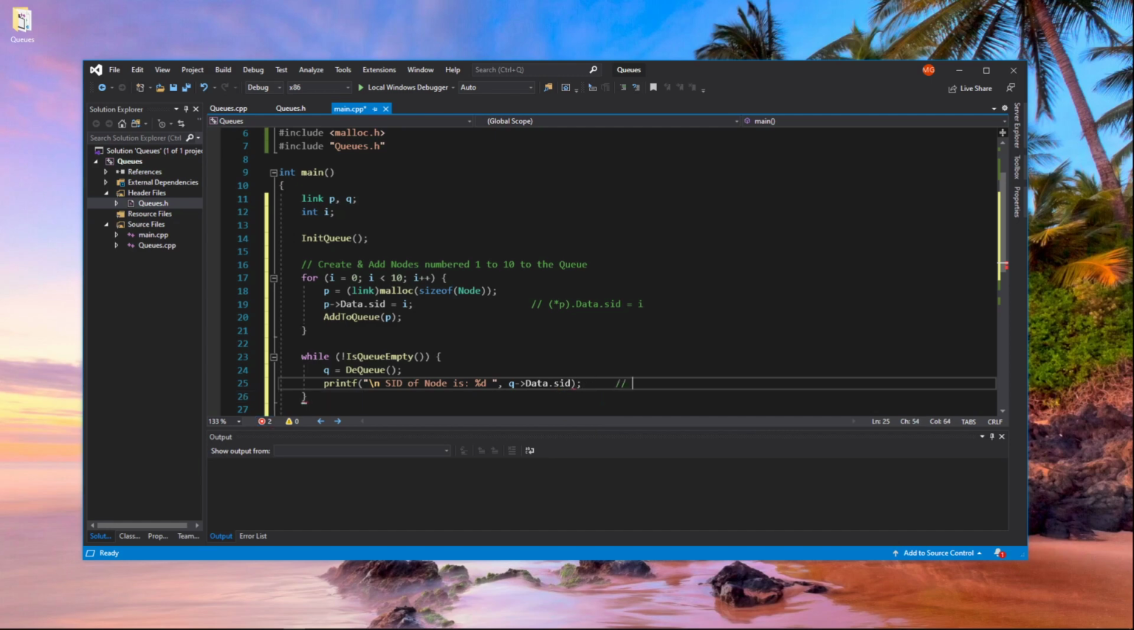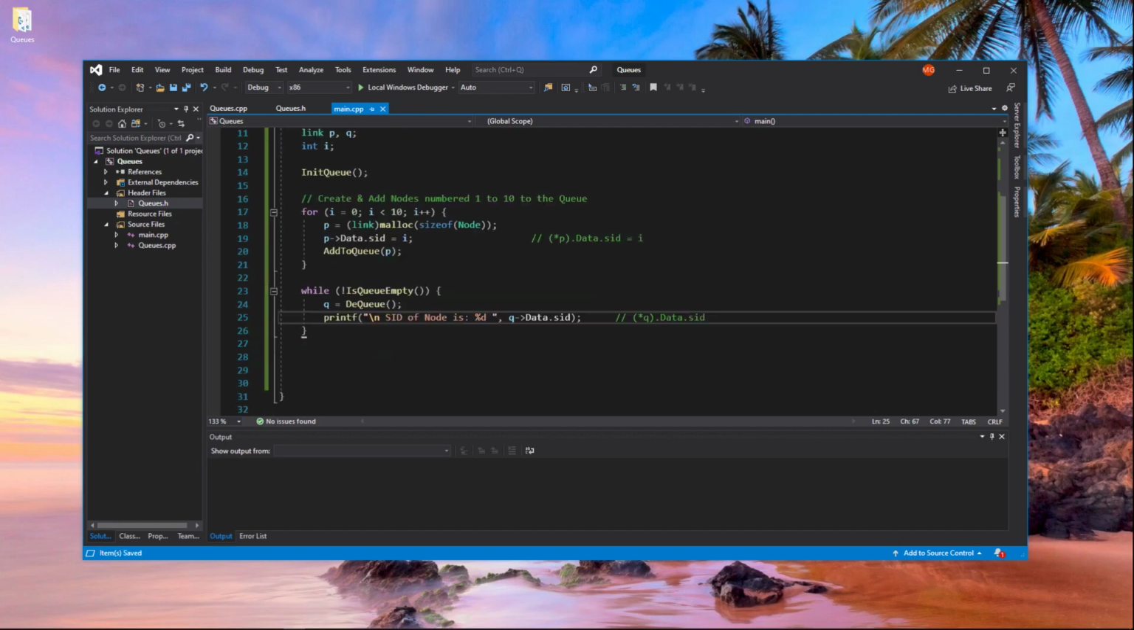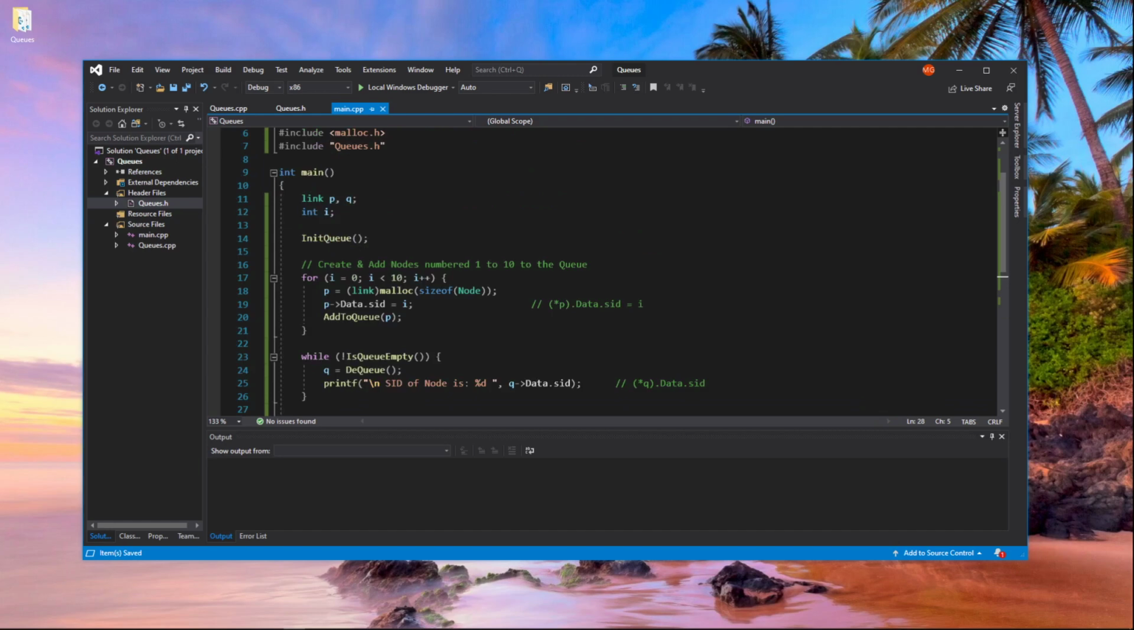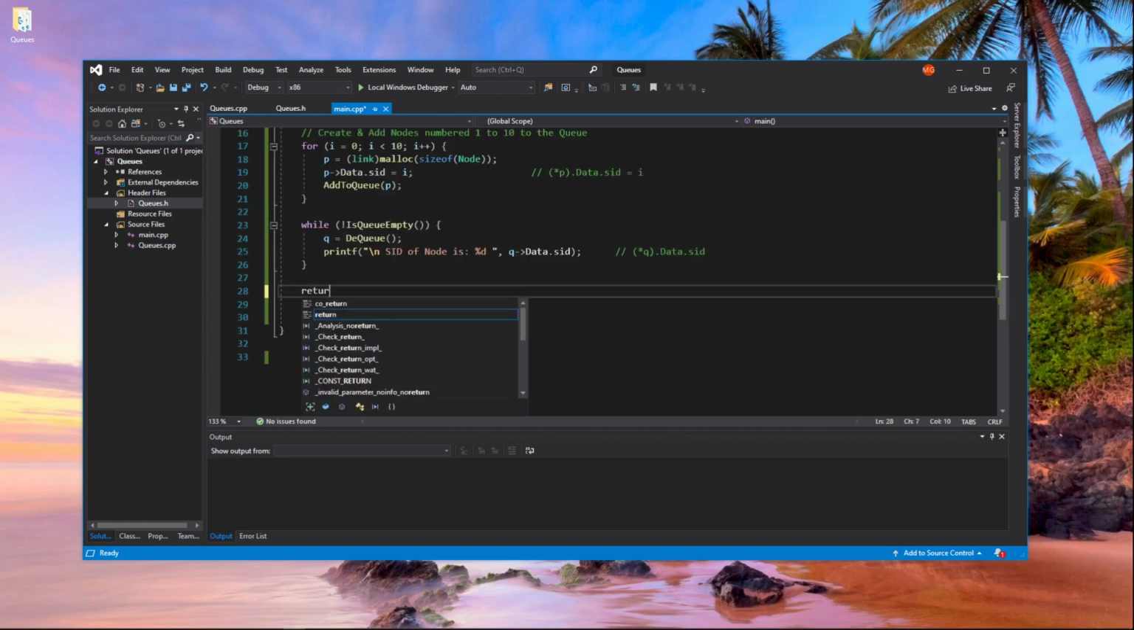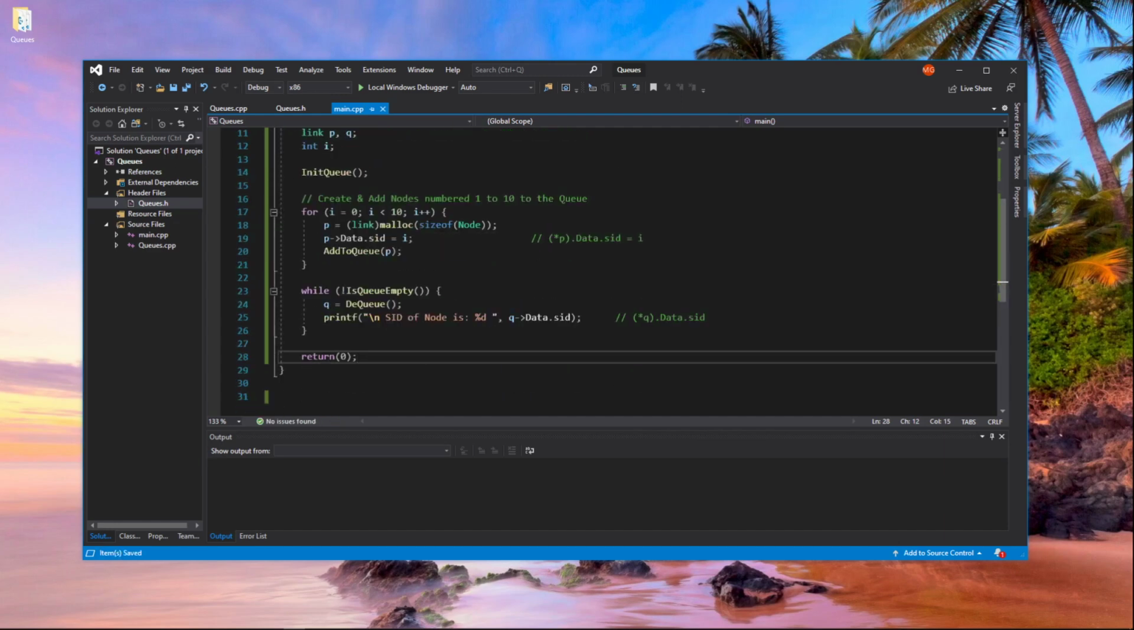And we're saying that that is equivalent to star Q dot data dot SID. Right? We're dereferencing what it points to. Same idea, but we'll check it out. Control S to save. This is main, so it must return something. It's int main, right? So we return 0. Okay. Control S to save, and we can start testing our code.